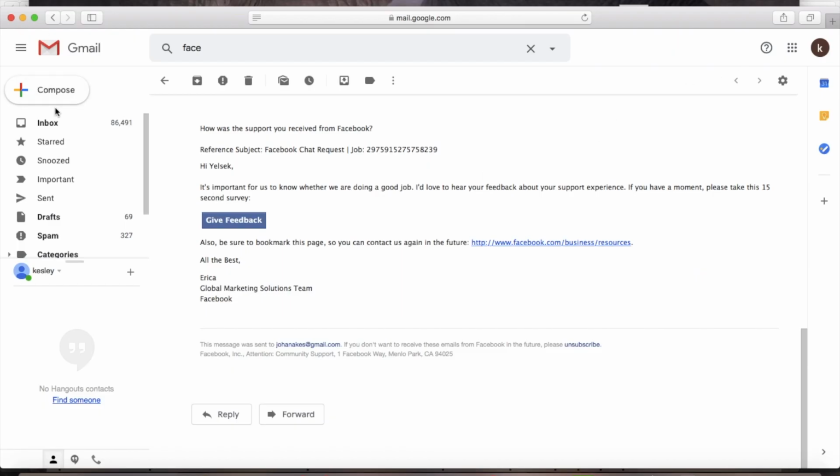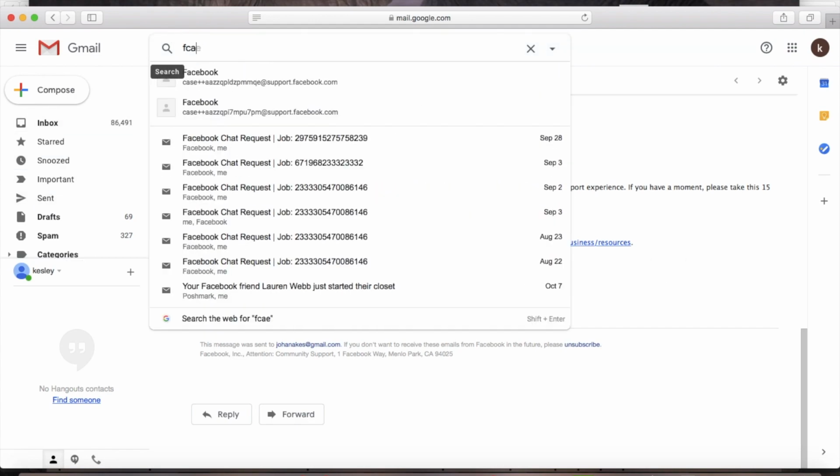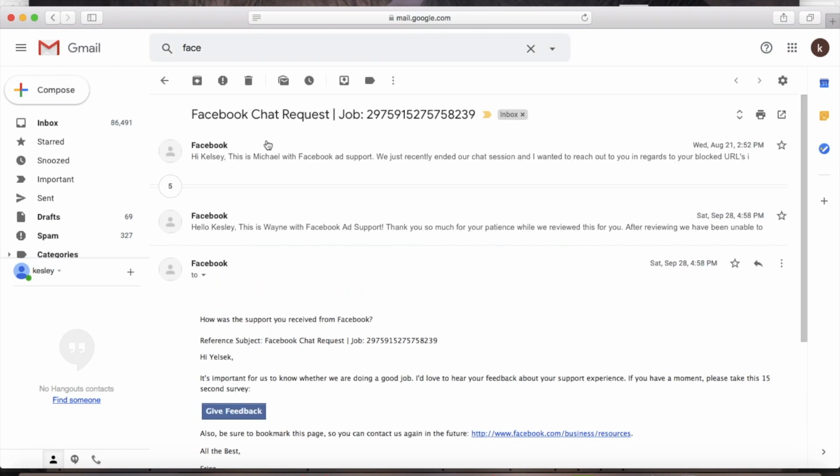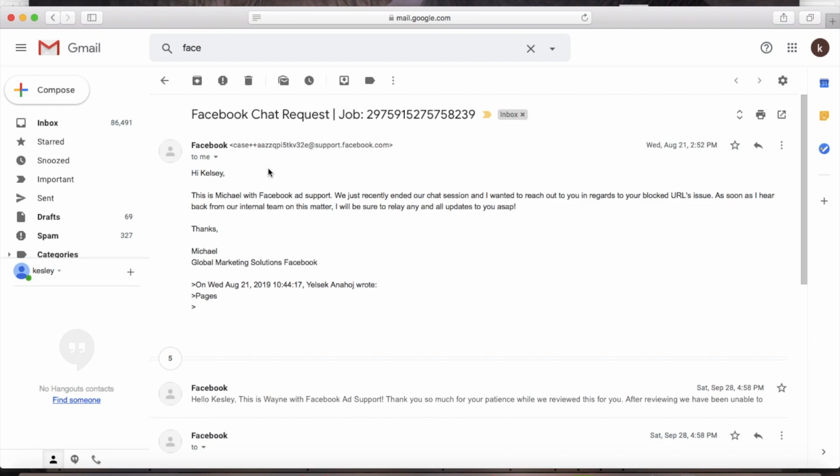So guys, I logged into my Gmail account and I wanted to show you my conversations back and forth with Facebook. Just to give you an idea, these are my chats with Facebook. Right here, as you can see, this was a follow-up from Michael, where he says, "This is Michael from Facebook ad support. We just recently ended our chat session and I wanted to reach out to you in regards to your blocked URL issue. As soon as I hear back from our internal team on this matter, I will be sure to relay any and all updates to you ASAP."